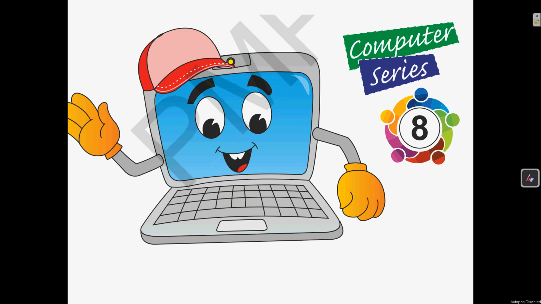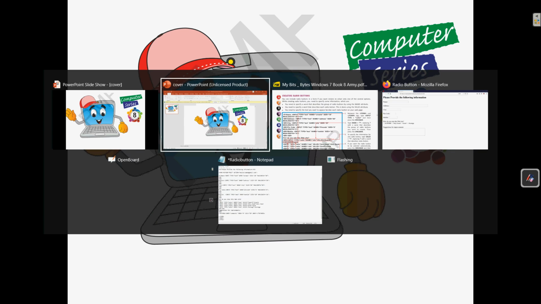So in the previous class we were discussing the different input methods in HTML forms. We have seen the text area, then the check boxes, then radio buttons. So let us see it once again and then we will move to the next topic.